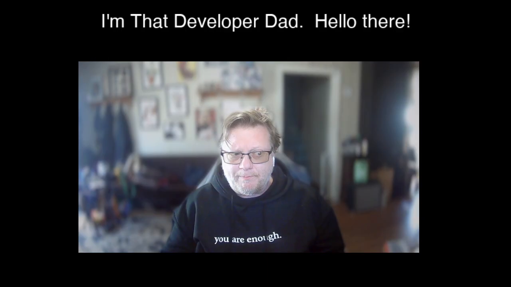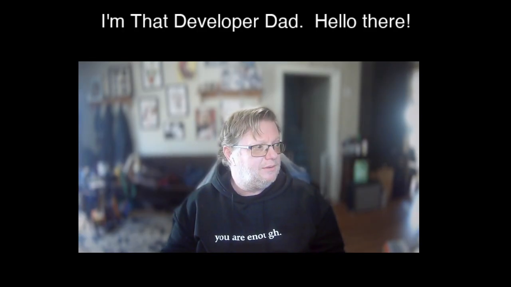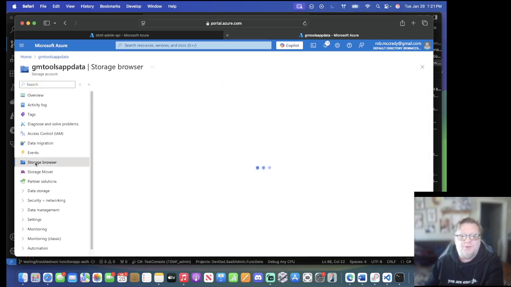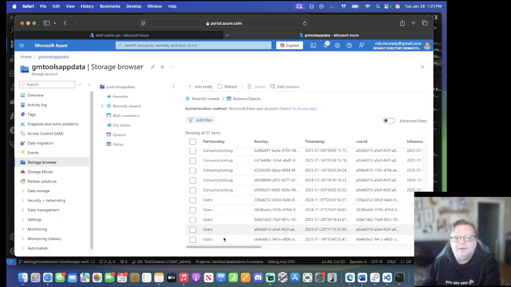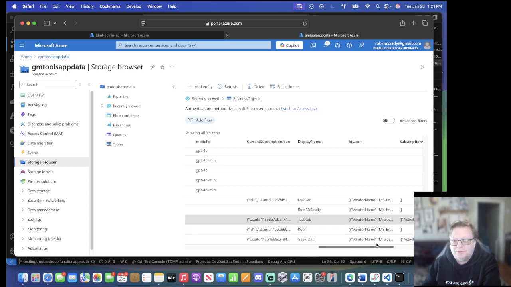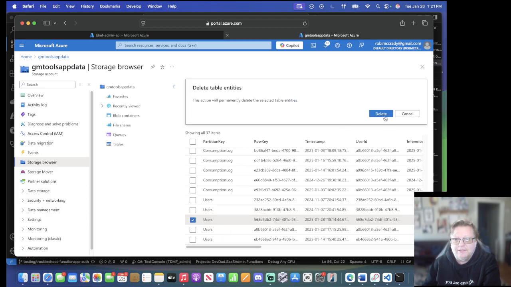So let's start by coming into a few Azure services and completely zapping that user. So we're going to go into the Azure tables, spin down here, and I want to find test Rob. You're out of here. Delete. Goodbye.